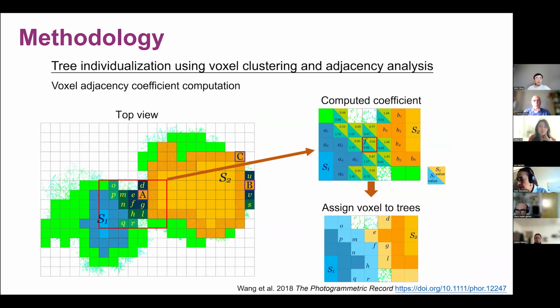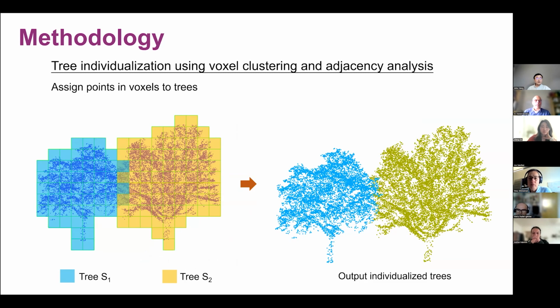The next step is to compute the adjacency coefficient. For example, on the top right subfigure, you can see the coefficient of each voxel is computed. And the next step is to assign this voxel to the tree which has the largest coefficient. The next step is to assign the points in voxels to trees. Since we already assigned the voxels to each tree, but the points inside of those voxels are not yet, this step assigns points to different trees.